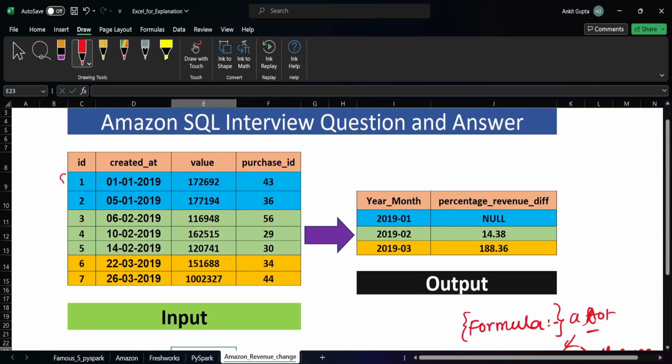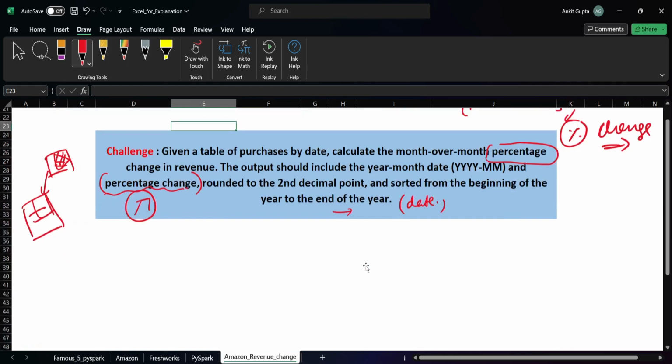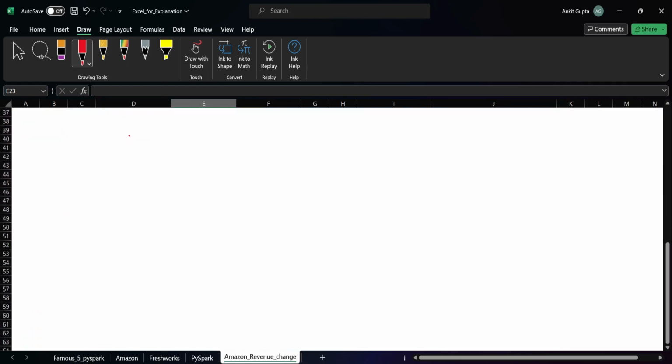So if we see here, for the January month we have two records, and these two values are nothing but a profit, you can say, over here. And similarly for February we have three records, and March we have two records, right? And in the output, if you can see here, we have a format like this: year and month. We don't have date. So basically we need to find at this level, year and month level, right? And this is the percentage revenue difference.